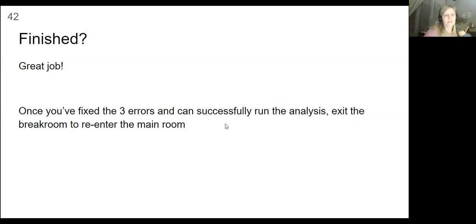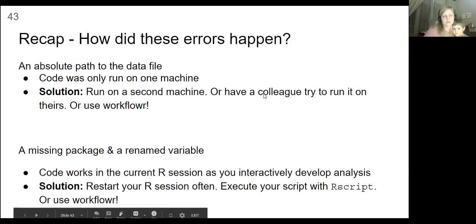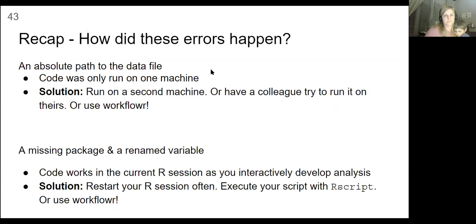Okay, what's the question? Would this work with desktop? Yes. Thanks, Priyanka. Okay, so now you can successfully run the analysis and exit the break room and re-enter the main room.